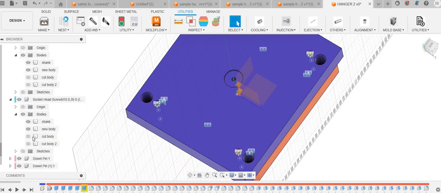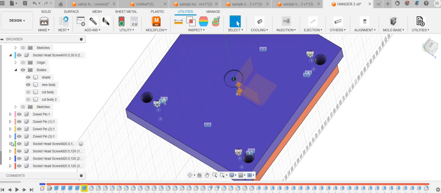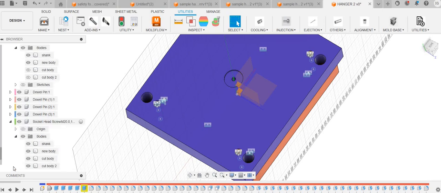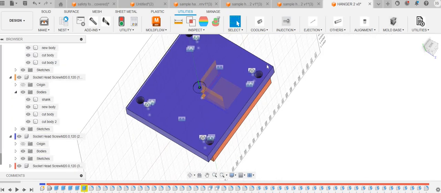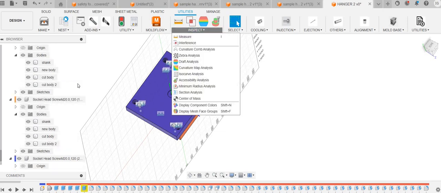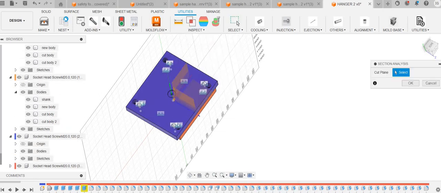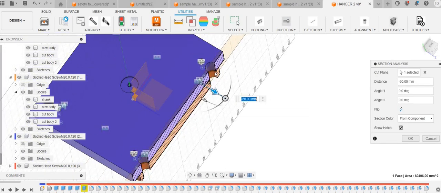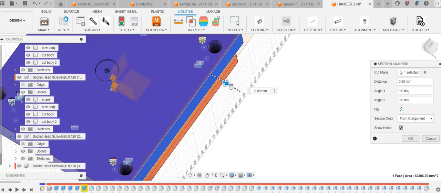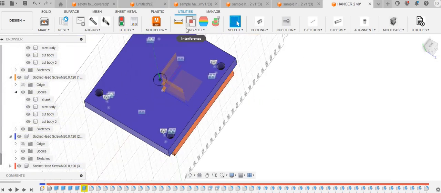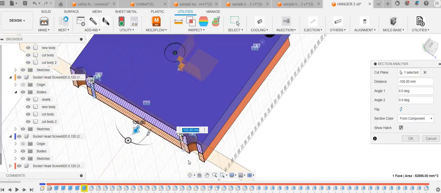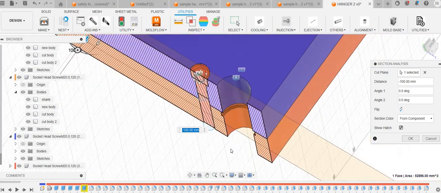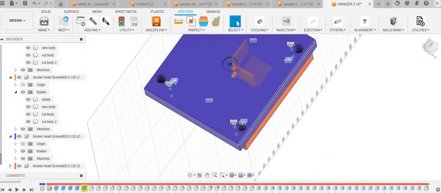So now you have to create the cutouts for the screws. You have your bodies, so stretch out your bodies. Let's do a quick section analysis first to see how they fit in. It's meant to be this way. So I think that's enough. Now we can go ahead with selecting the bodies.